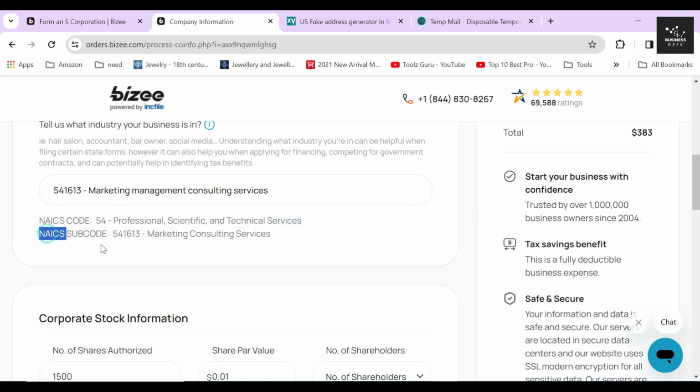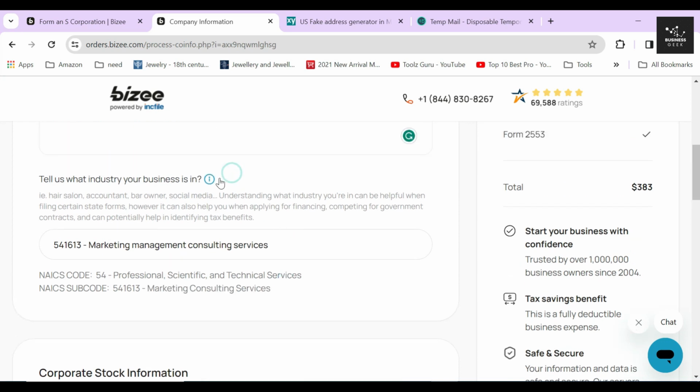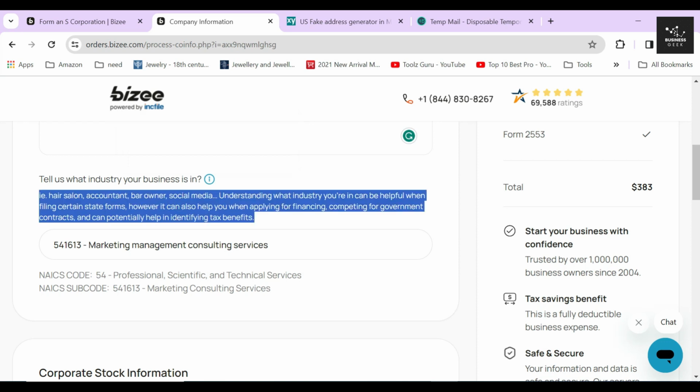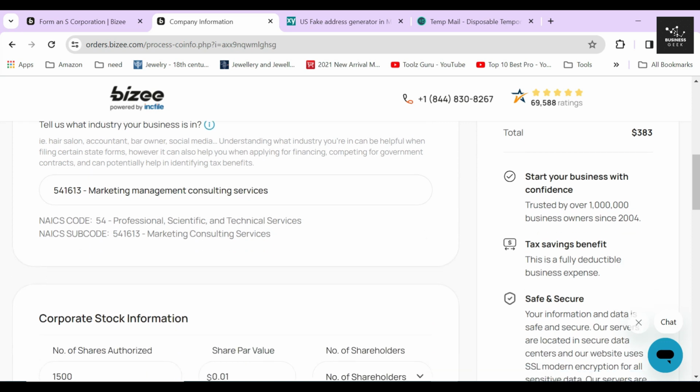NAICS means North American Industry Classification System, which is just a code or number for classifying which industry your business operates in. Putting this information is a must for creating a corporation in the USA. If you file your corporation manually, then you would have to find this code manually too on the internet. But using Bizee's auto-suggestion feature, you can easily find your NAICS code just by typing out your industry's keyword.